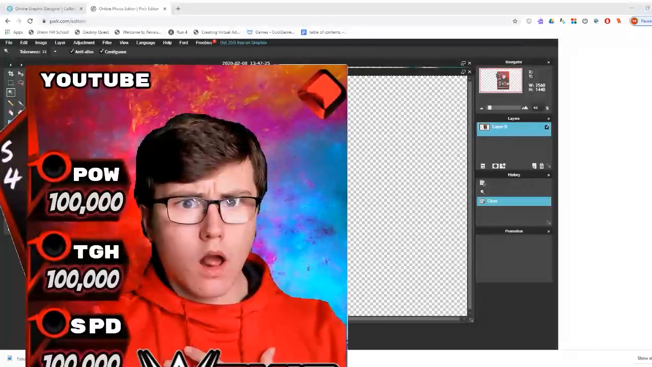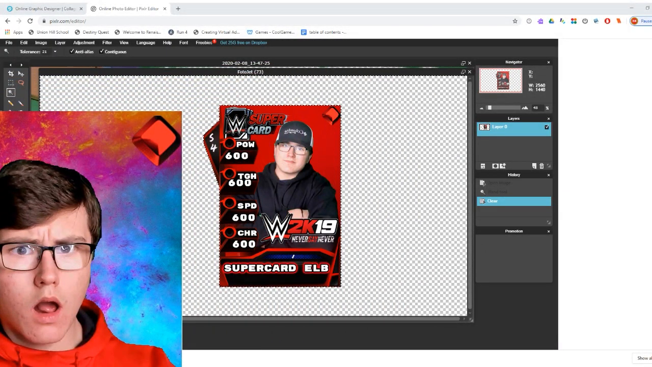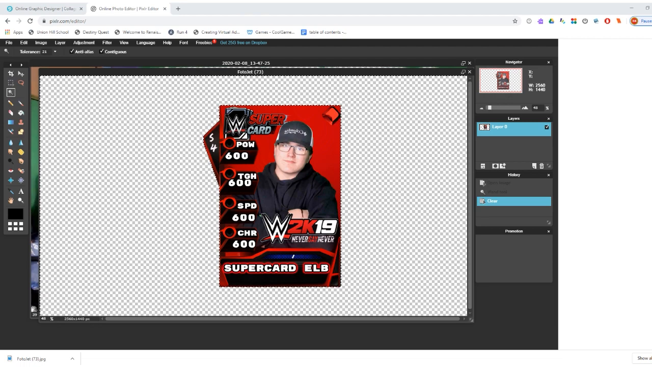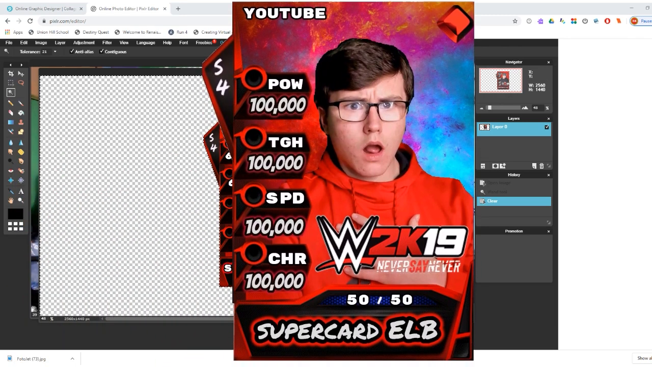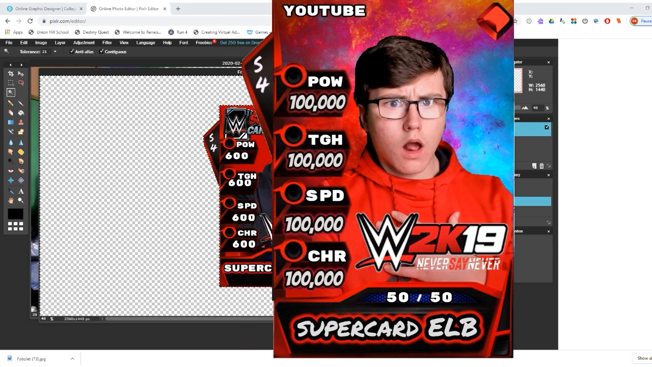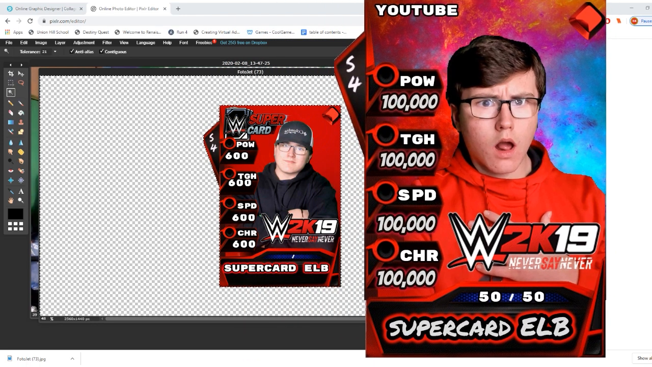It's pretty cool, honestly. Hold on, let me scale it down for you guys so you can see the whole card. But yeah, as you can see, I put a little bit more effort into this one, and I had a different background, but this is basically the same template as the other one. Just pretty simple, nothing too crazy.